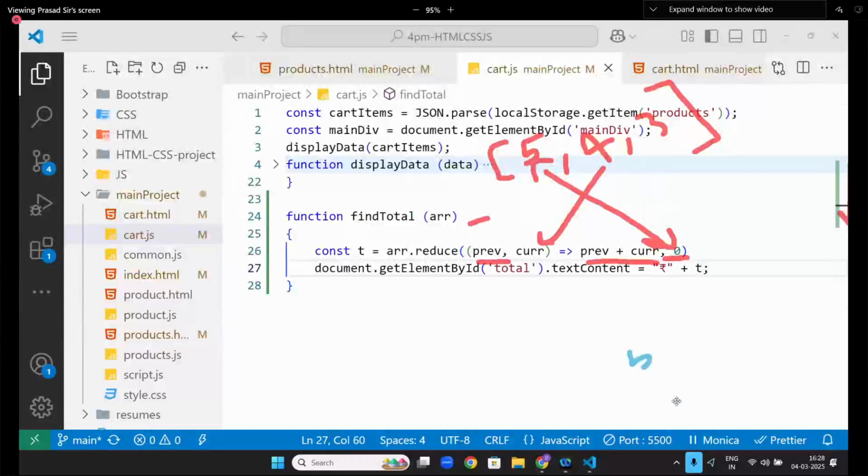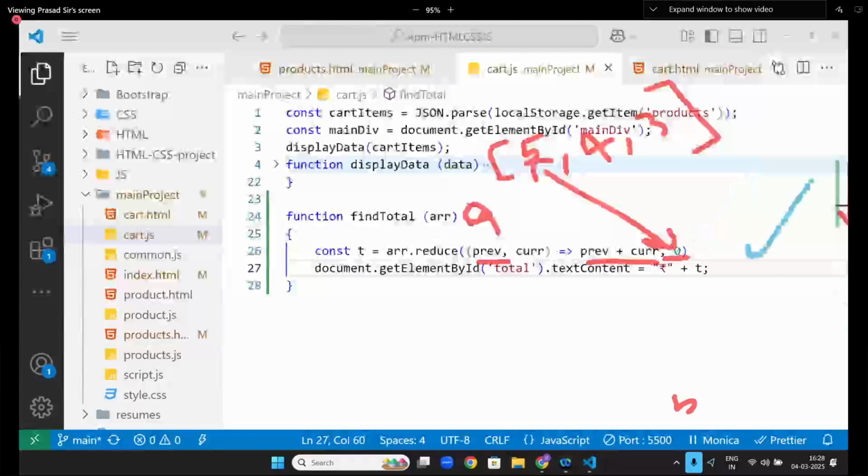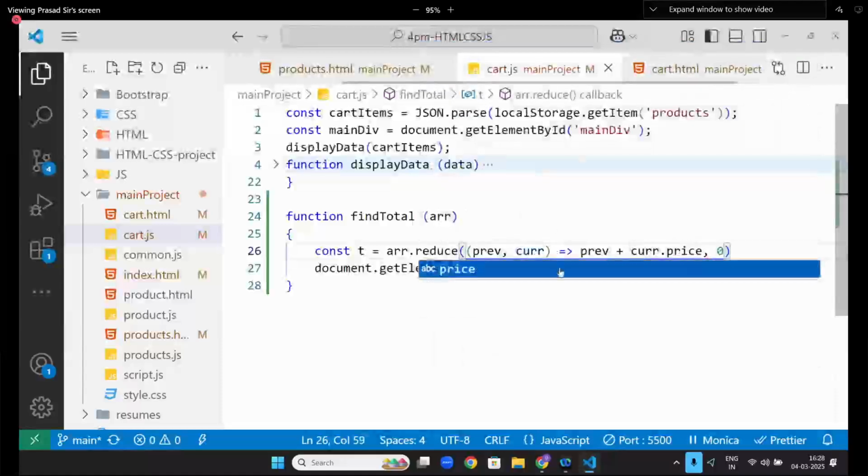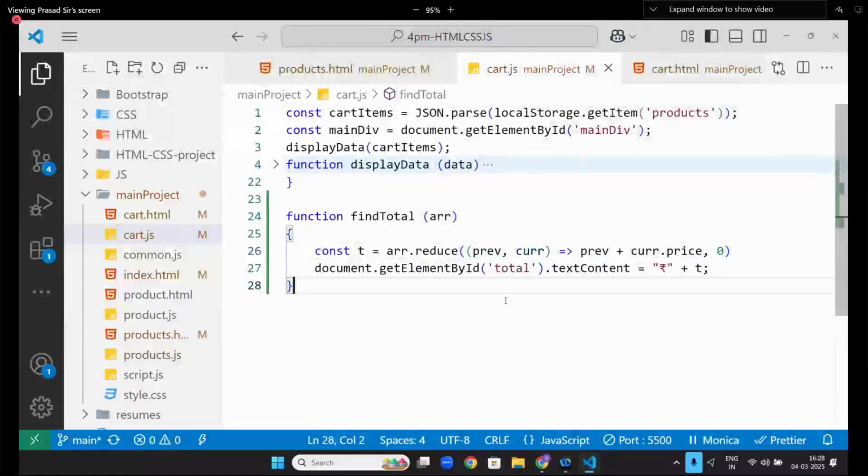Then 9 will become the previous value. If you remember, we did this. 9 will become the previous value. What is the current value now? 3. Then 9 plus 3? 12. Same logic will work. Every time, instead of adding current, which is an object, I will add current's price value. Then I will get the total answer.